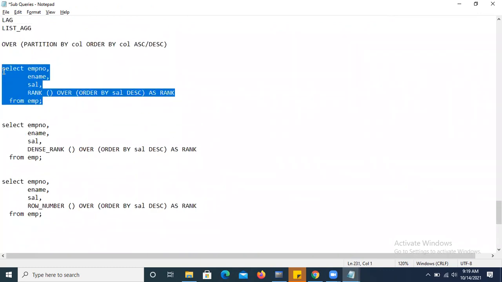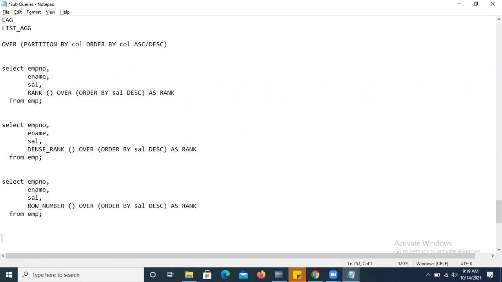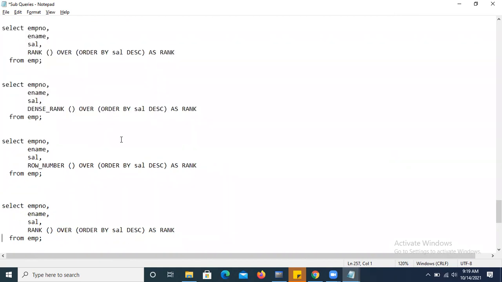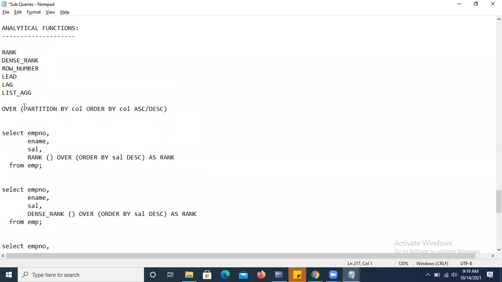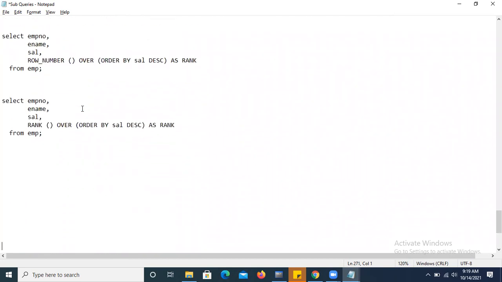See, in the syntax only it is there: partition by column. Partition by means, based on which column do we need to partition? Department number, because we need department wise, right? So I am partitioning by department number.